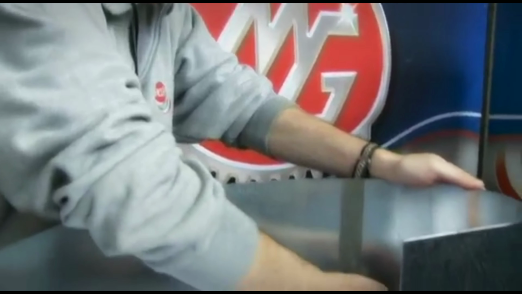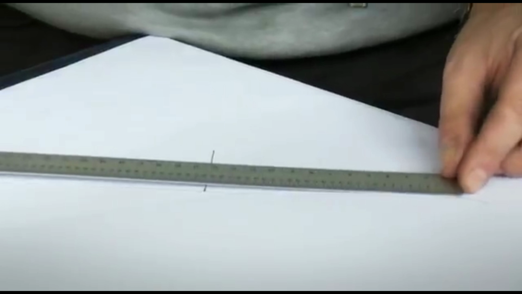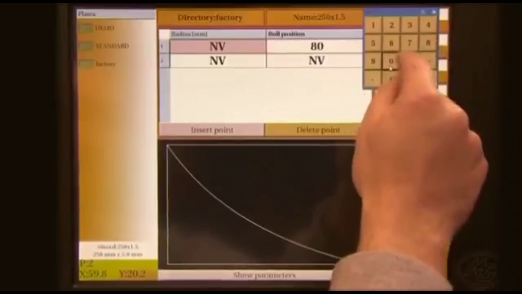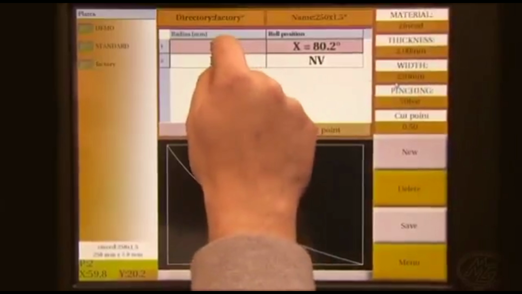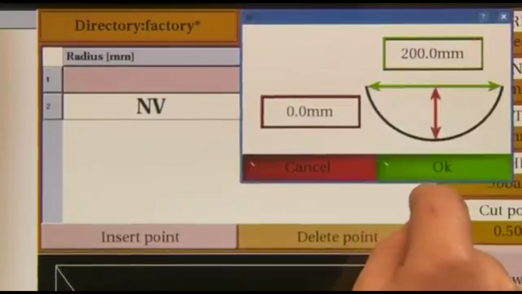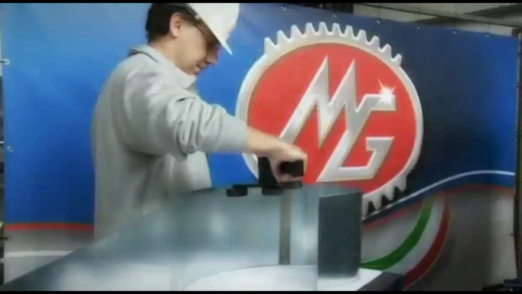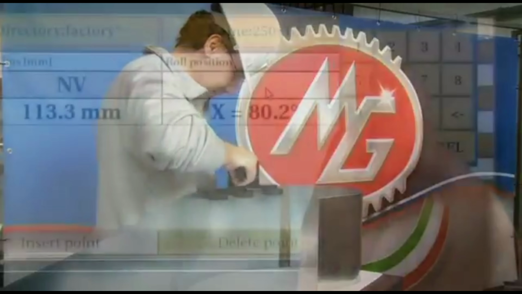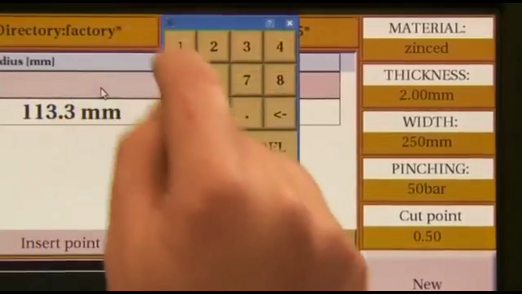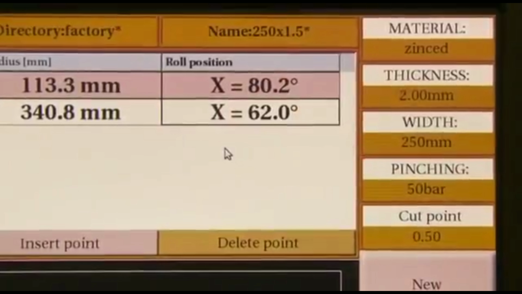Let's proceed further with the measure of the resulting radiuses by means of the chord and sagitta method. Let's fill in the table rows. In case we use the digital archmeter, we can enter the radius value directly. After inserting the data related to the second test point, we can save the file. The first phase is over.